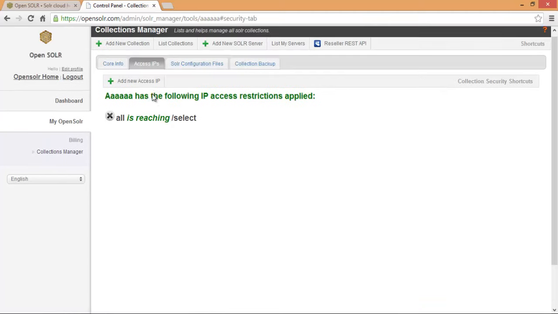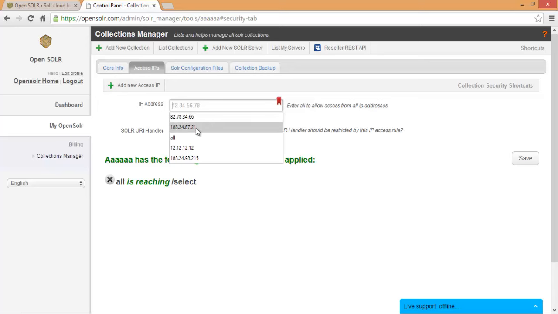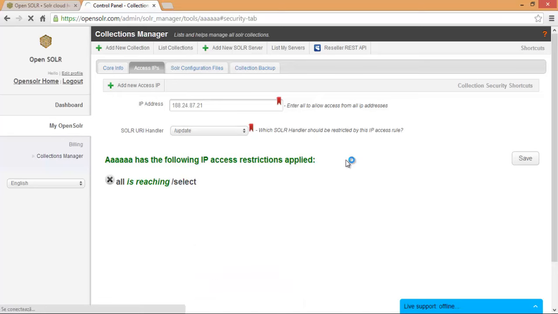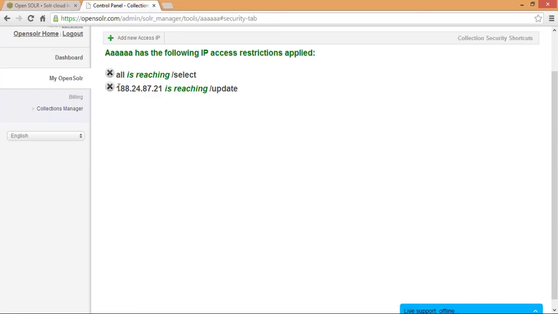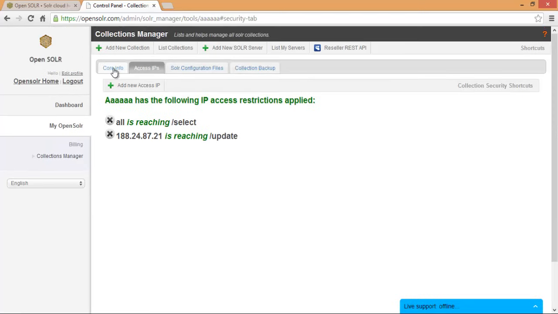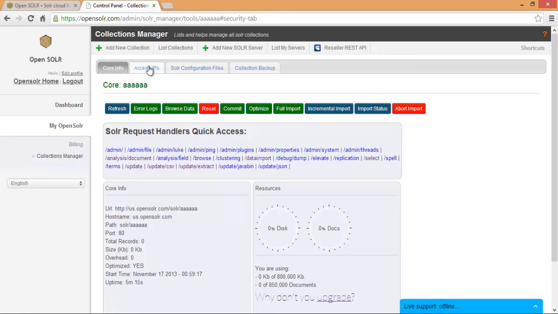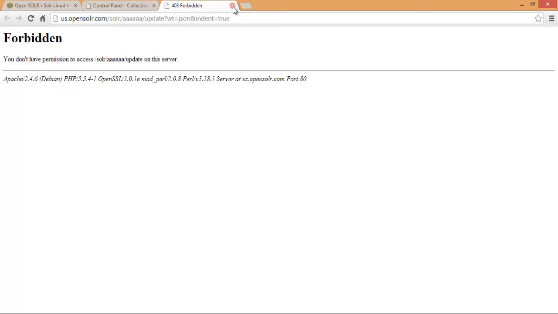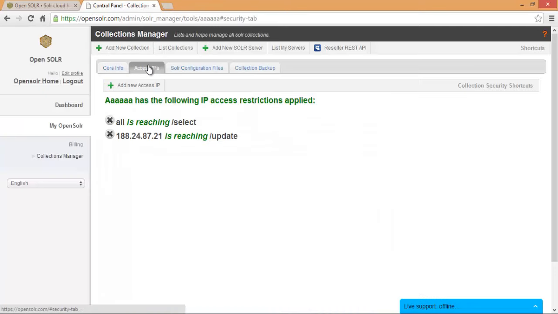But what I'm saying is, if I remove this one and now I go and add a new IP, and I just add this one, I know this IP is not mine, and I'm just going to select update, click save right here, and now I can see that this IP is reaching update, which is not mine. I don't have any access to /update, so if I click /update right now, it's forbidden. So as you can see, this is very, very useful because you get to decide which IP addresses have access to which areas of your Solr collection, right? You get to manage it.